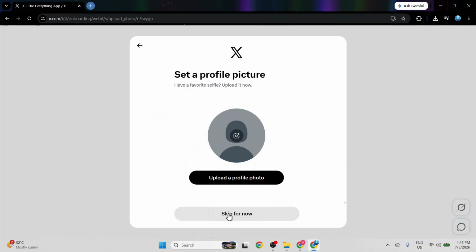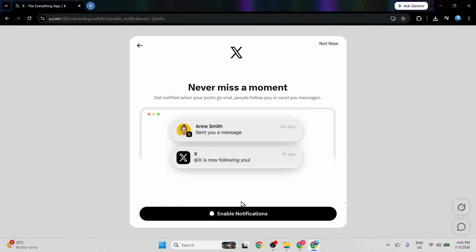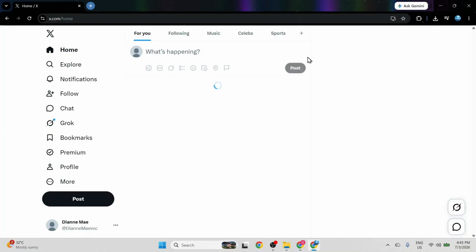The platform then asks me to set a profile picture, but I decide to click Skip for now. It also prompts me to secure my account with a passkey, which I also bypass by clicking Skip for now. On the notifications prompt, I guide my cursor to the top right and click Not Now to skip it.